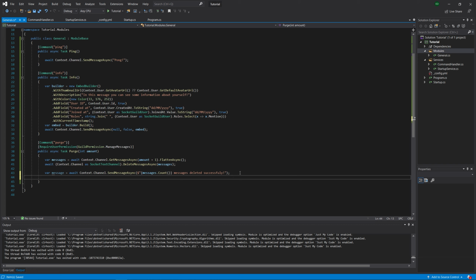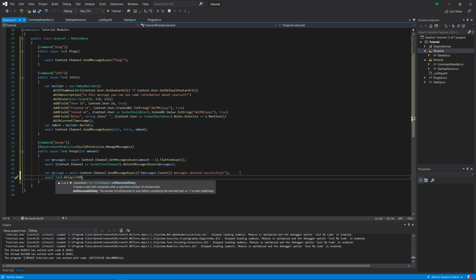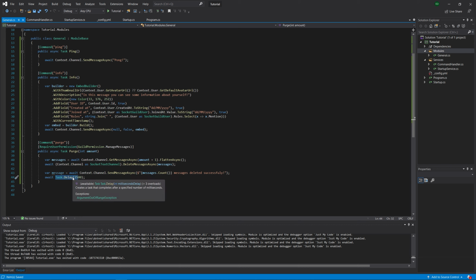Now we want to wait a few seconds, and I would like to wait exactly 2.5 seconds. So what we can do here is we can say await task.delay 2,500 milliseconds, and then a semicolon. Now what this does is it waits exactly 2,500 milliseconds before executing anything under this line. And this is perfect because we want to wait 2.5 seconds before the message gets deleted.